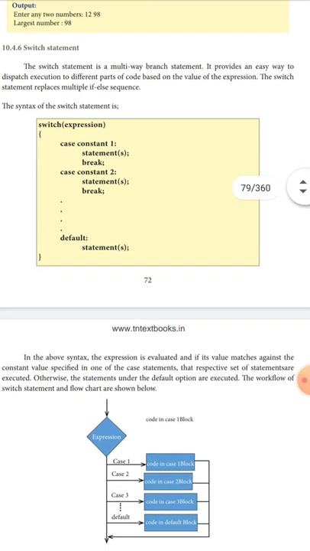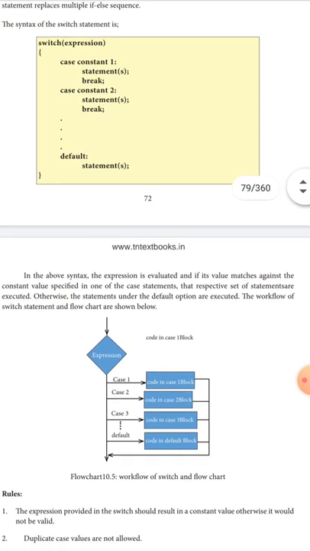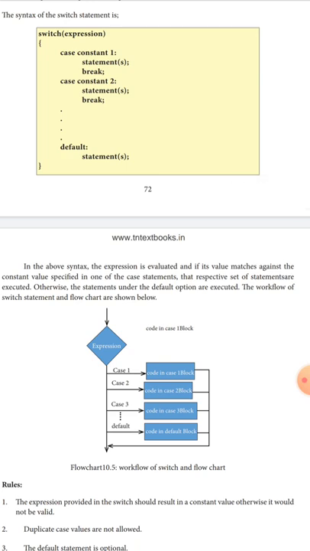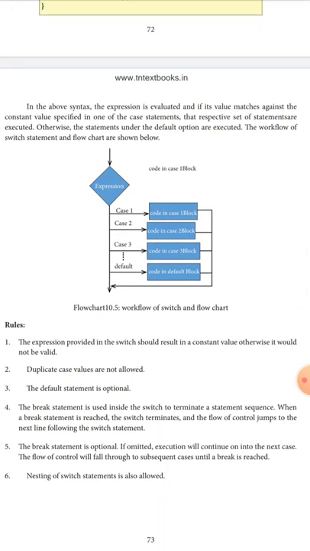In the above syntax, the expression is evaluated, and if the value matches the constant value specified in a case statement, the code in that case block is executed. The first case's statement is displayed and then break; next case 2, case 3, and finally if nothing matches, the default statement is executed. What are the rules followed by the switch case statement? The expression provided in the switch should result in a constant value; only constant values are allowed, others are not valid, and duplicate case values are not allowed.